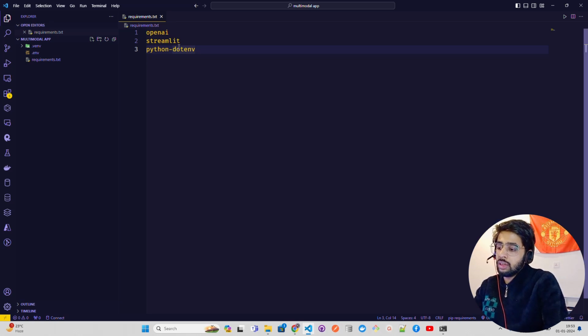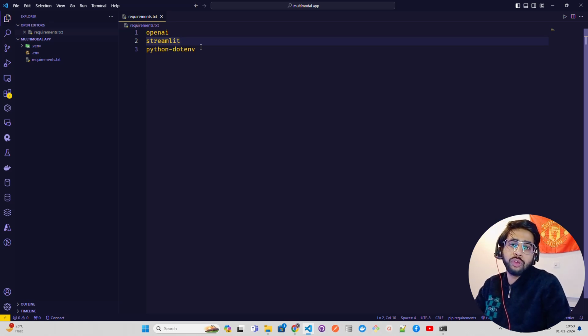Okay, now these are the requirements, three requirements that you need. OpenAI, Streamlit, because you're gonna build a Streamlit application. If you don't know what Streamlit is, it's a library that helps you build web apps in Python. Very simple. Okay.